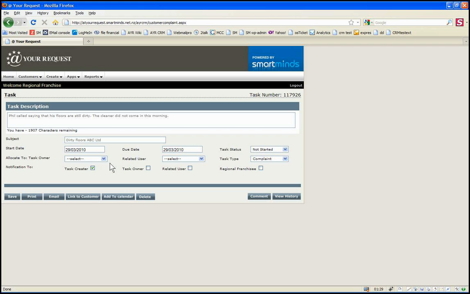The task, of course, is not started. I'm going to allocate it to a supervisor. A related person is somebody that this task is about, but they may not necessarily be copied in on what is happening here, but at least then you can tell what it's about.